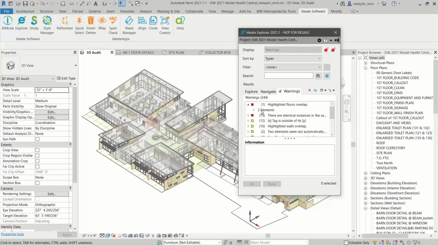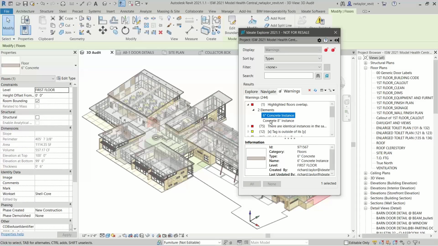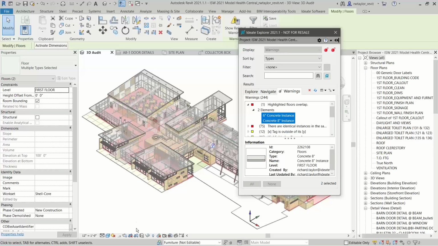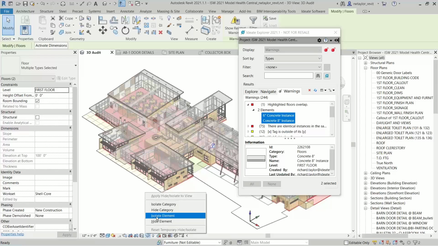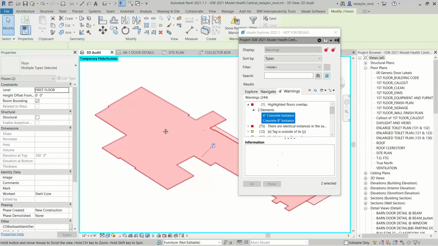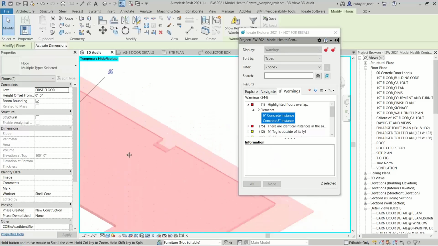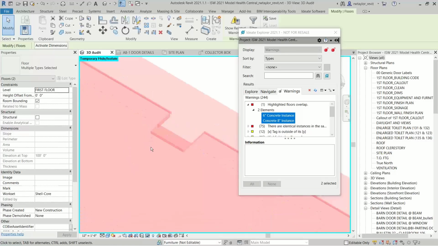I've got this highlighted floors overlap. So I've got 2 elements here. And if I highlight them in the model, you can actually see them highlighting, but it's kind of hard for me to visualize that. So I'm going to highlight both of them. I'm going to go down to my little sunglasses here, and I'm going to isolate those elements. So now I have just those elements, and I can very easily see where the problem is, where they're overlapping.